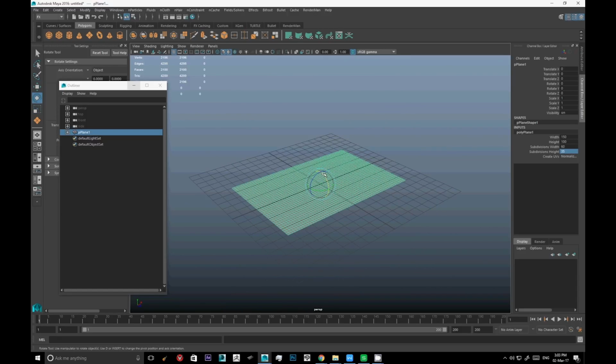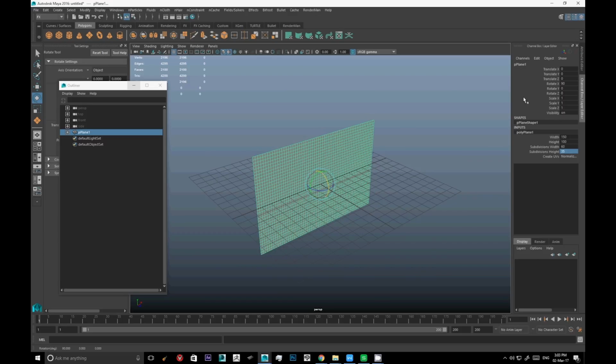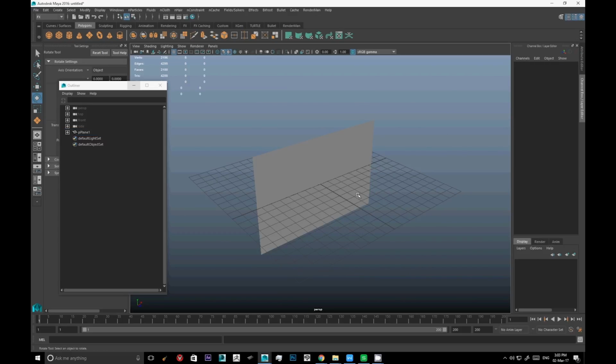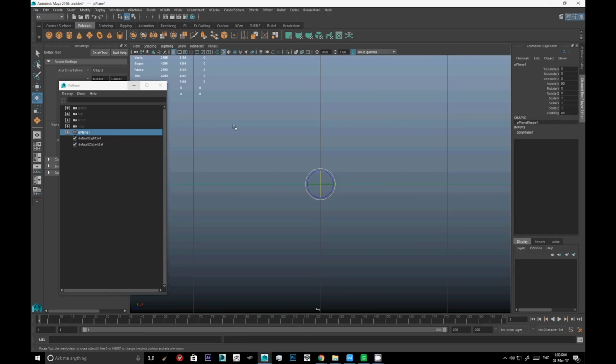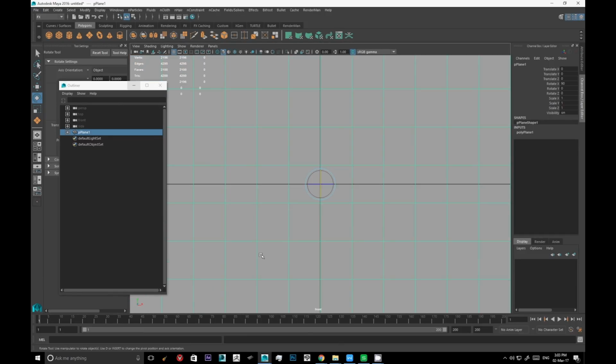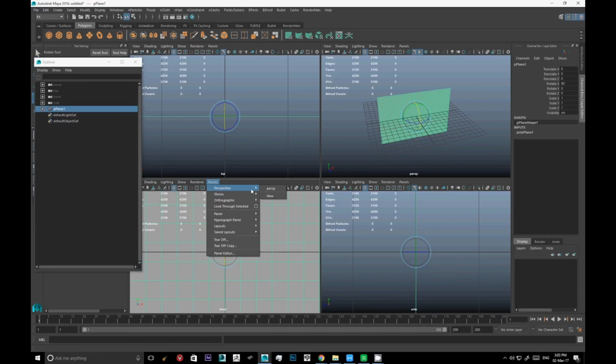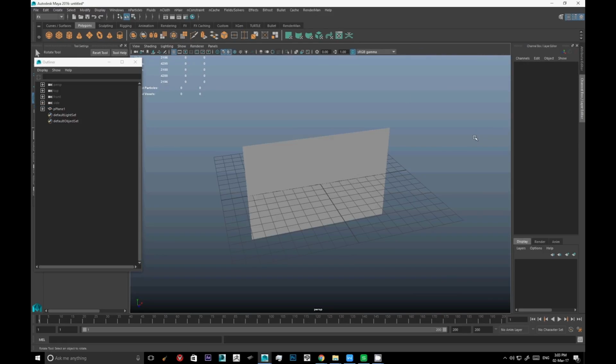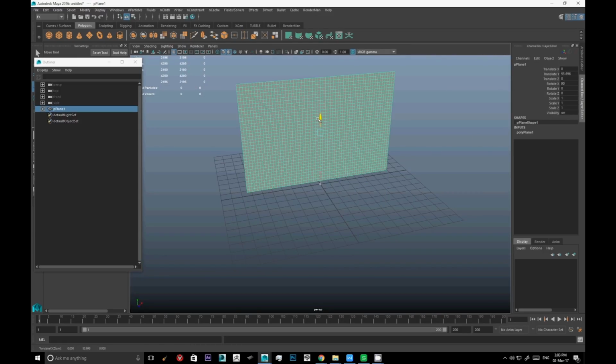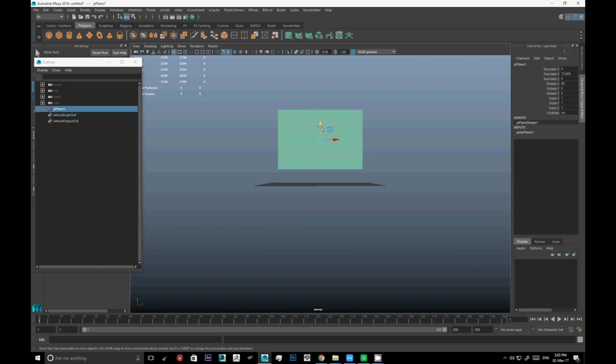So just going to rotate this guy up. Just going to double check. Yeah, so we've got it. It's facing the front now. So voila, here's our bit of cloth.